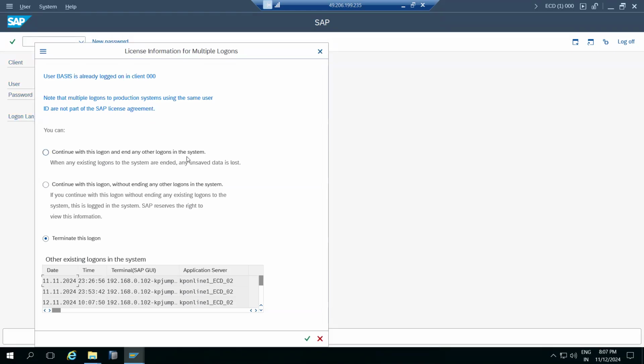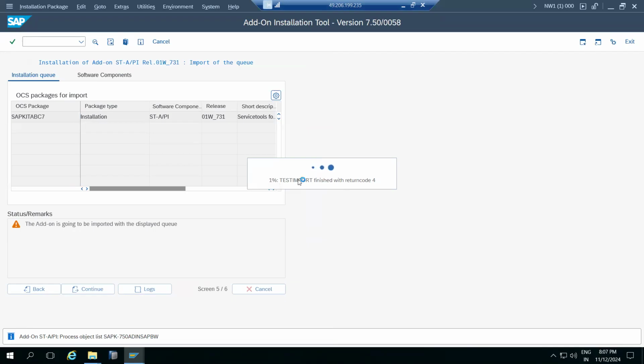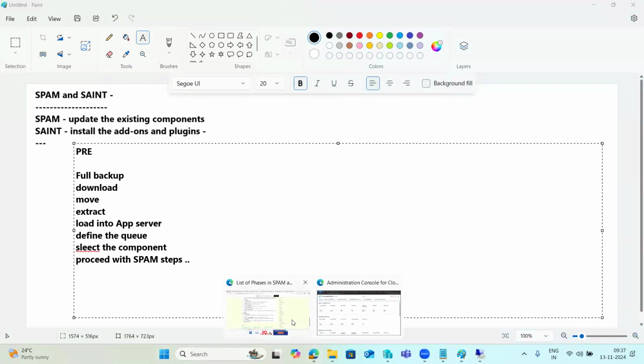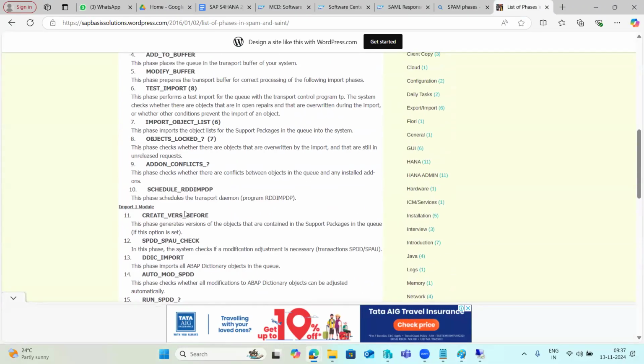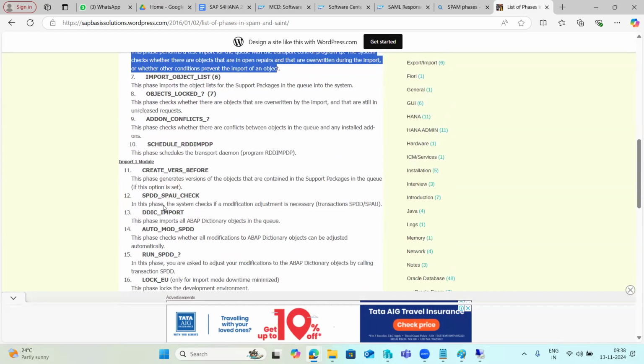Okay, it is working. Fine. So test import means which phase here? Test import, yeah, test import. Oh, only 6. Then we have many are there.